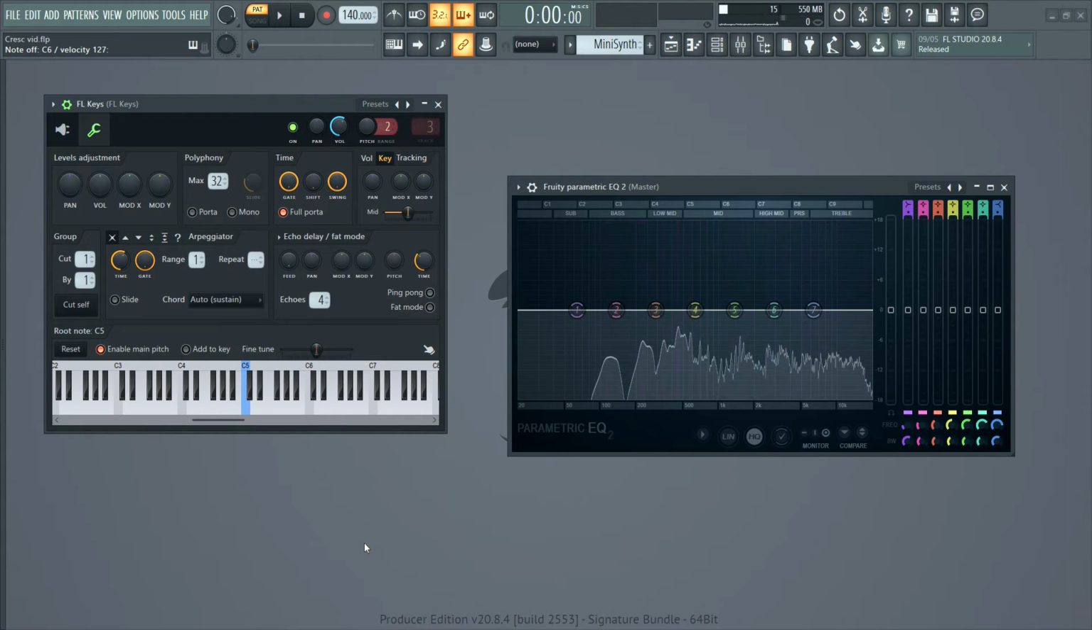So again, that's C, D, E, F, G, A, B, C. And it becomes C, D, E flat, F, G, A flat, B flat, C. That's the minor scale for C.